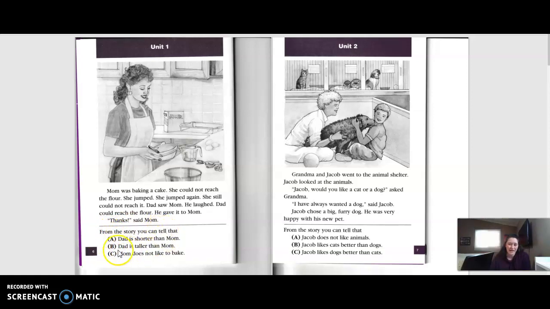From the story, you can tell that A, Dad is shorter than Mom. B, Dad is taller than Mom. Or C, Mom does not like to bake. So when we look back at the story, what can we tell? Well, we know Mom's baking. It didn't say anything about her disliking it, so we can easily eliminate that. And if Dad is able to reach up higher and grab the flour, then we know that B, Dad is taller than Mom. So go ahead and take your time here.